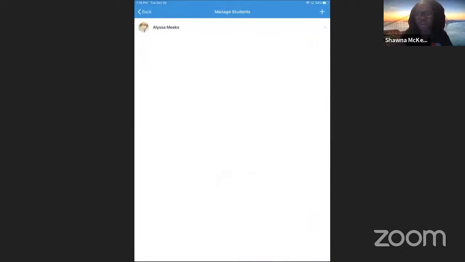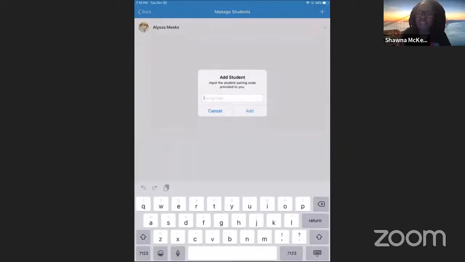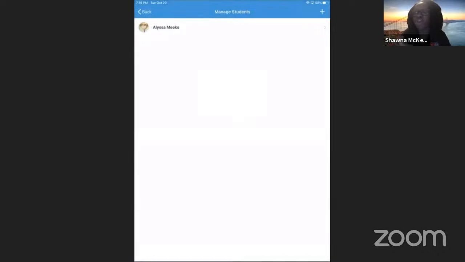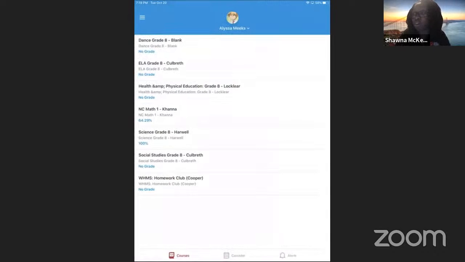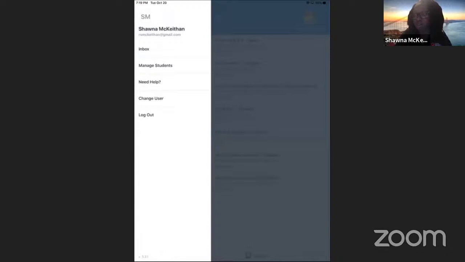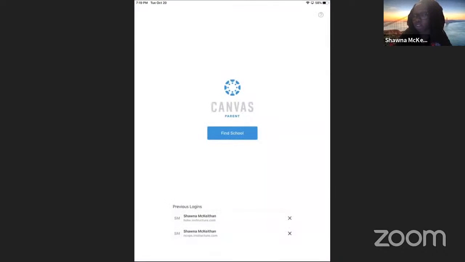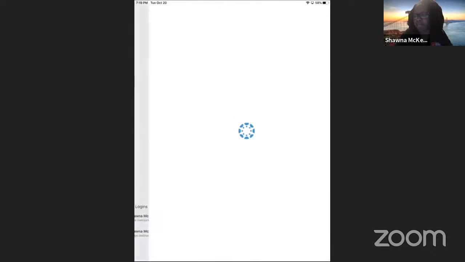I paired my students on my phone. I did not go to my computer and do it. I did it from my phone. So if I had another child in Hope County that I wanted to pair with, I simply hit this add button at the top, the plus button, and then I put the pairing code in there. So you can do that from your phone or your iPad or whatever other device you're using. If you have students in different districts like I have, then you can click change user, and it's going to put at the bottom the ones that you have, and you just click and switch back.